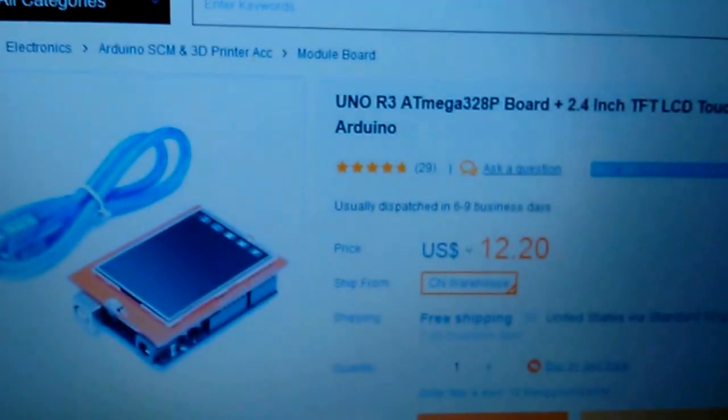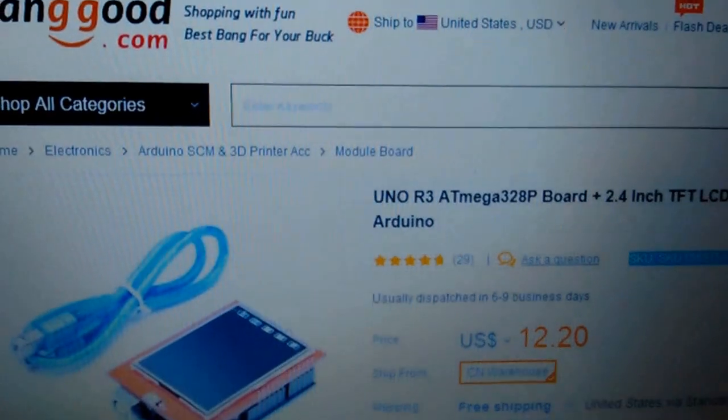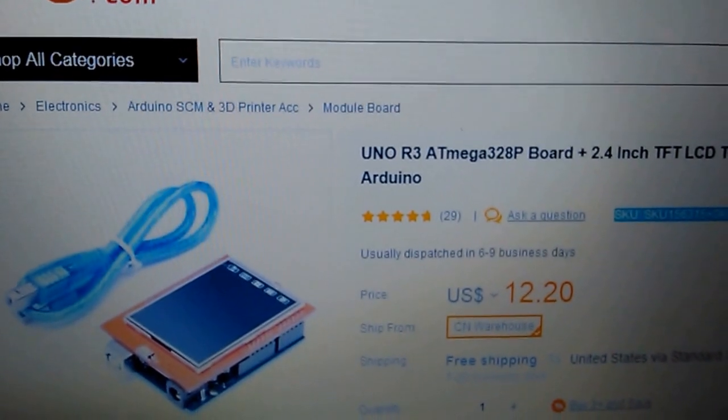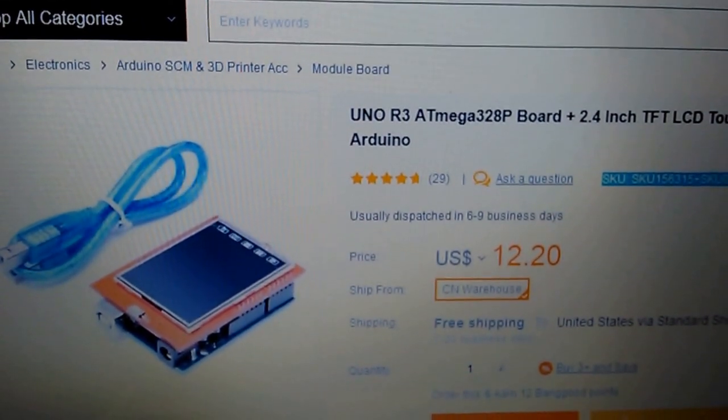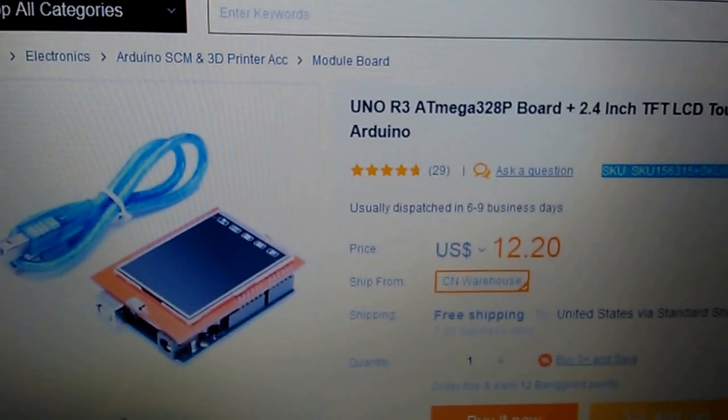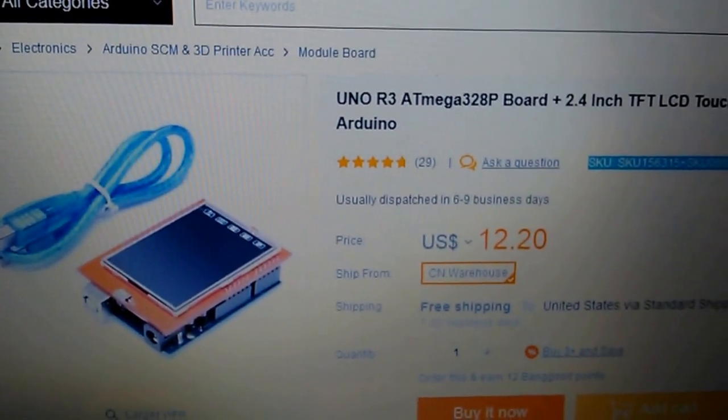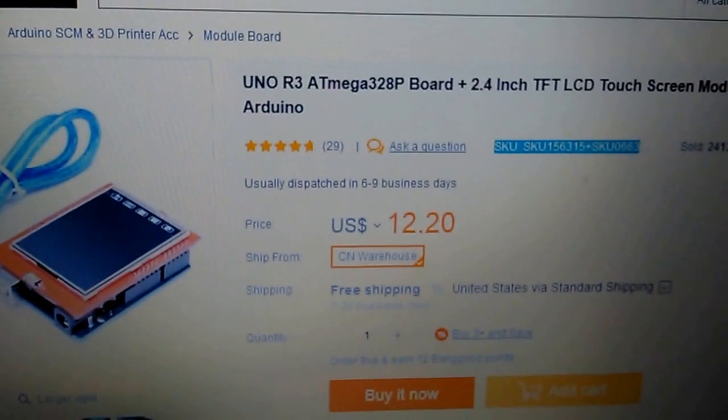That's the advertisement on Banggood for the device. It's relatively inexpensive. It includes the Arduino Uno 3 as well as the TFT display, so it's pretty good value for money. But I had all sorts of problems getting this thing working.